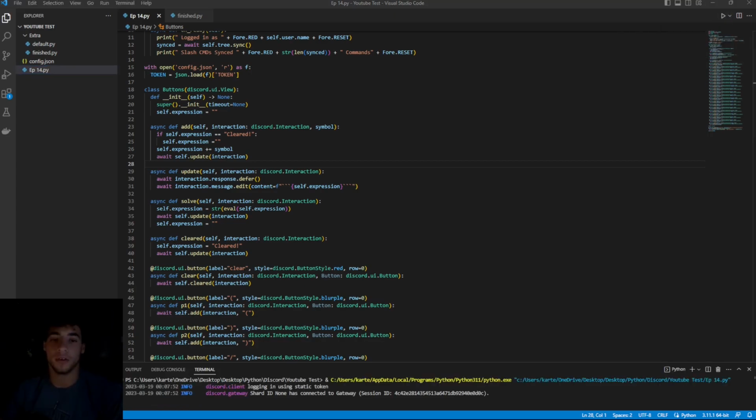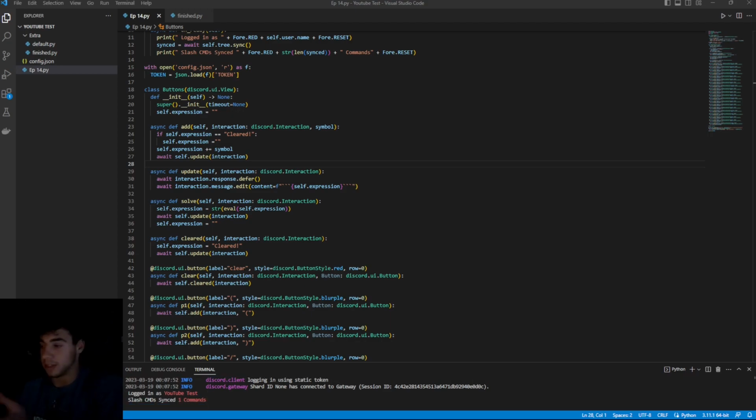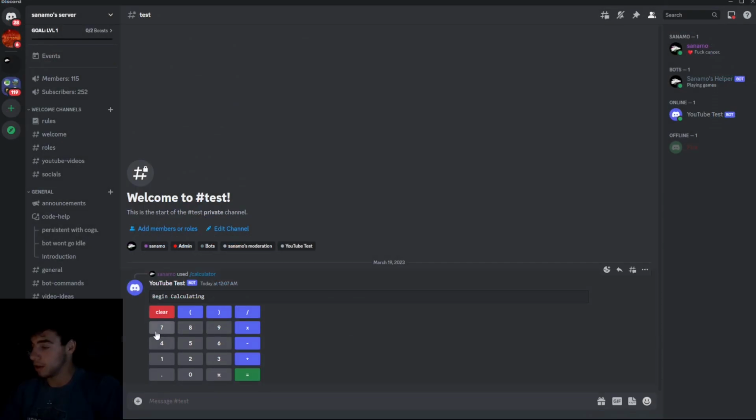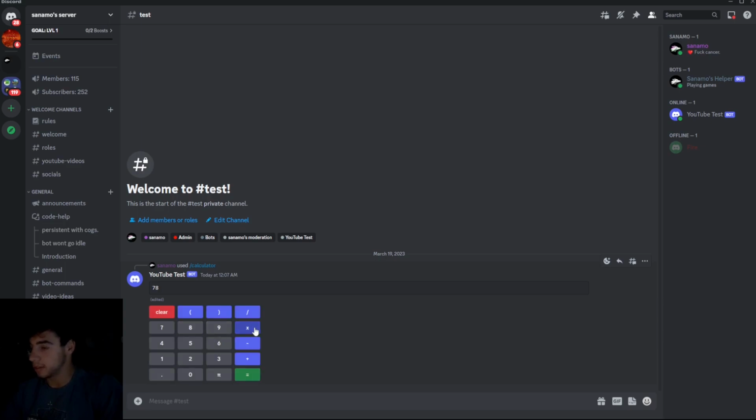And there's so many little features, like this quality of life type thing that you can add on your own. You can make this work however you want, which is the neat part. So let's go back to Discord and let's say 78 times, and then we want to clear it, cleared. And now the next time you type something, because the self.expression currently equals cleared exclamation point, when you type something, it resets it and then adds the 7. So that's how we can actually clear the calculator. And 7 times 7 equals 49. And when I type something new, it resets it.